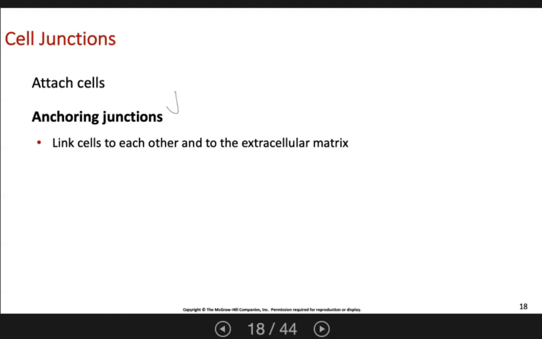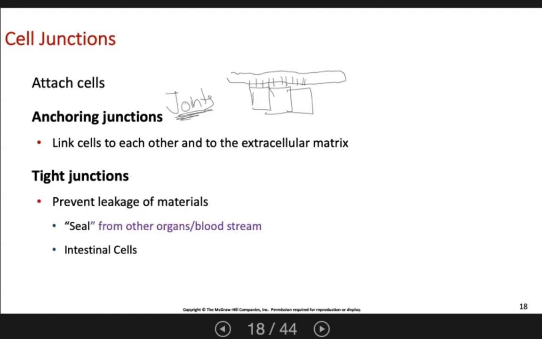So think about your different joints in your body. They're going to have a lot of anchoring junctions because you want to be able to link those cells with, let's say, some cartilage you have above that, right? That type of connection there is going to be an anchoring junction, like an anchor from a boat.